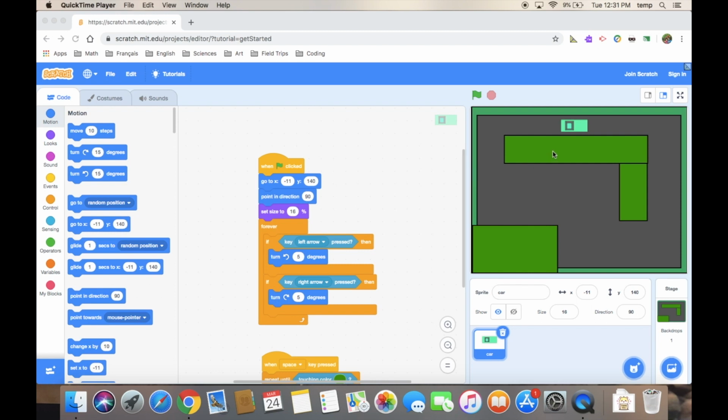So today we're going to be making this. It's called Drive Ahead, is what I called it. I'm going to press my flag and drive my car until I crash. When you crash, you have to try to turn back around to go again. We're going to show you how to do this.